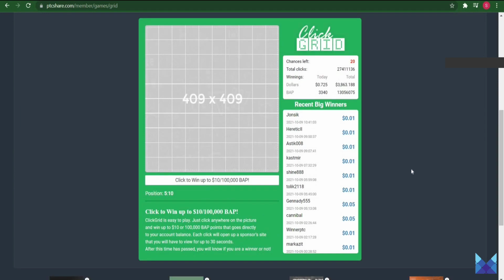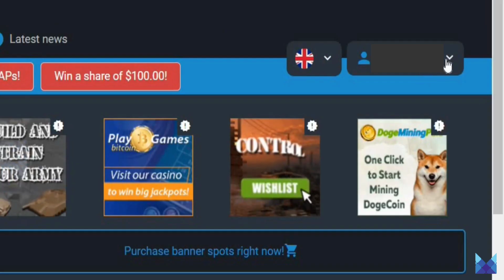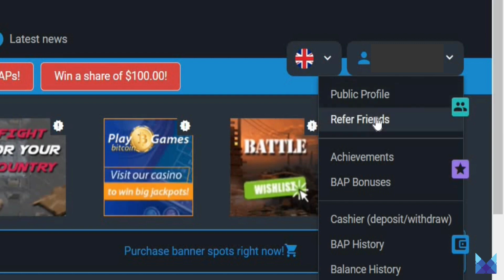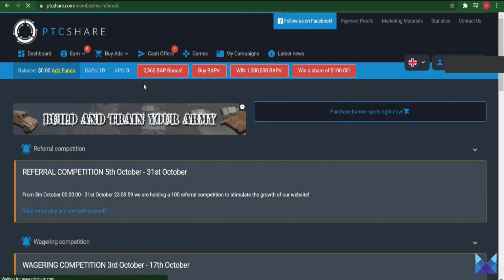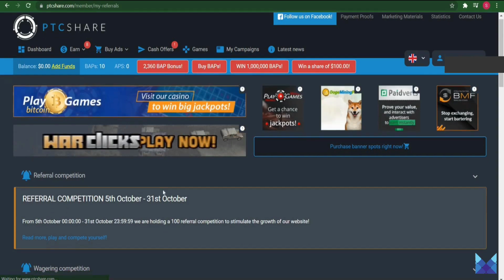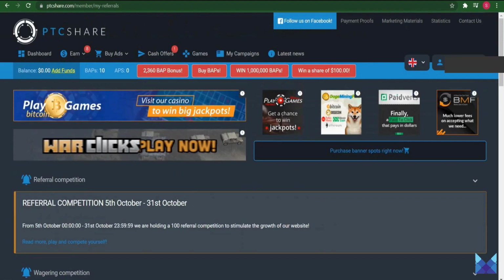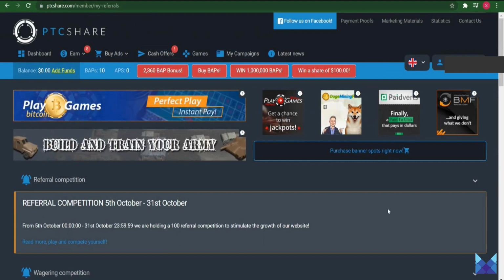So how can you make even more cash without having to do all of the clicking yourself? Scroll up here, select your username or account on the right hand side and click on it, and it'll take you to the refer friends section. You will not necessarily be referring friends and family, but rather people who will benefit from this website, because if they click on those ads they will earn money, but you will be paid as well.